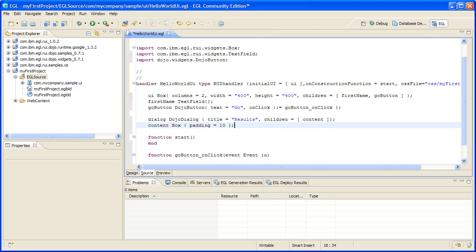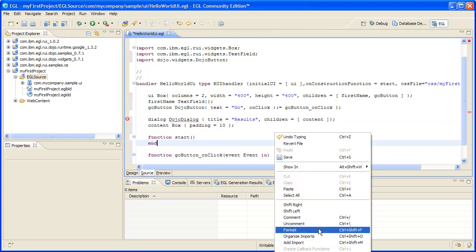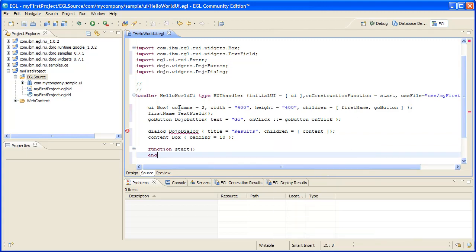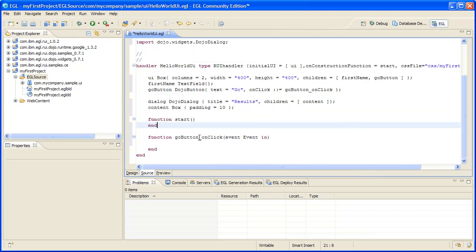We'll just create a nice dialog for our results to be displayed in. I'll also organize our imports so that the import for this Dojo dialog is picked up. And then what we'll do whenever our button is clicked is we'll actually invoke a service. We haven't created this service yet, so I'll go ahead and just save this.